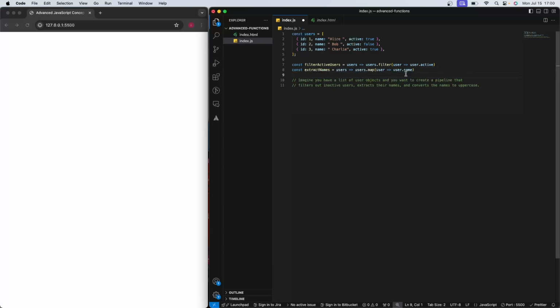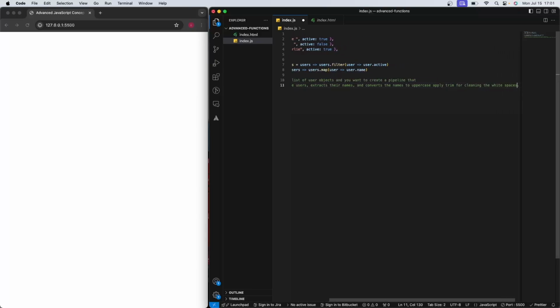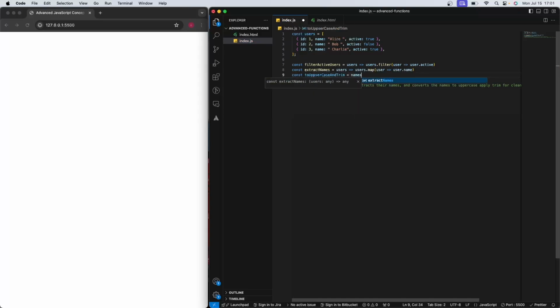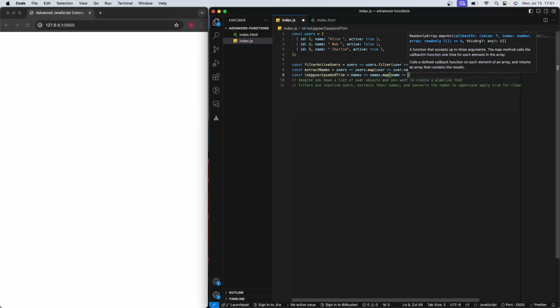And as the final step, I would like to convert the names to uppercase and apply trim for cleaning the white spaces. Const toUpperCaseAndTrim, I'm going to say. This is going to take names and map each name, apply toUpperCase, and then trim.